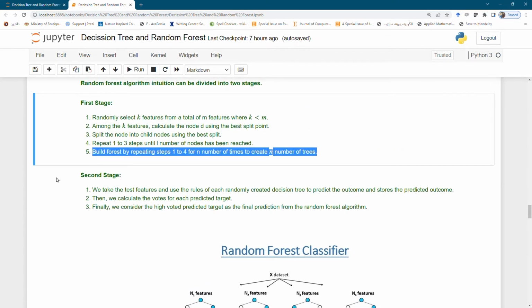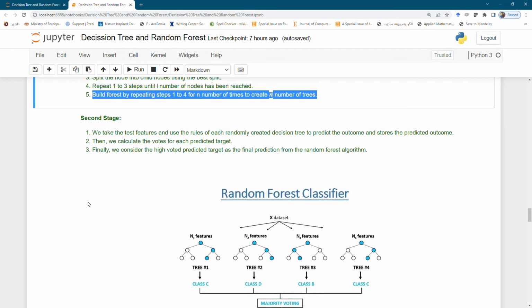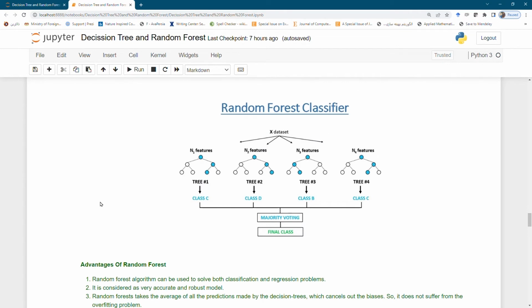The second stage of the random forest algorithm is to take the test features and use the rules of each randomly created decision tree to predict the outcome and store the predicted outcome. Then we calculate the votes for each predicted target. Finally, we consider the highest voted predicted target as the final prediction from the random forest algorithm.